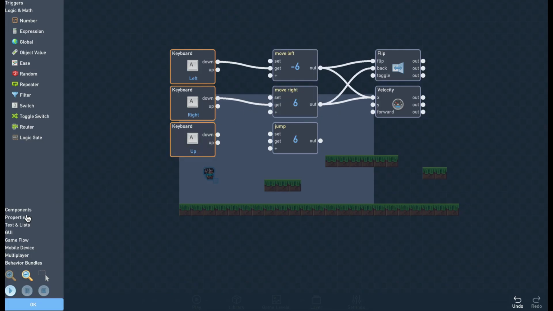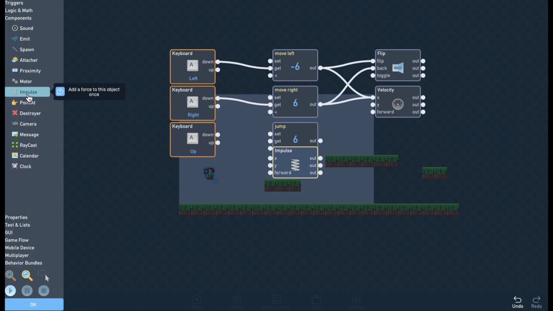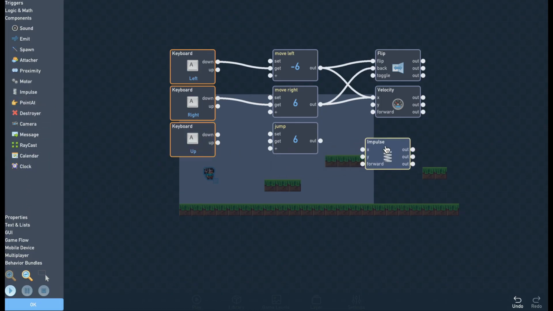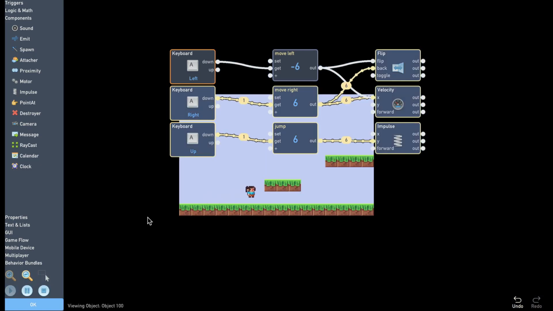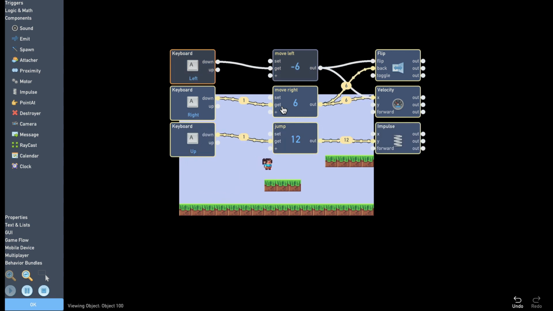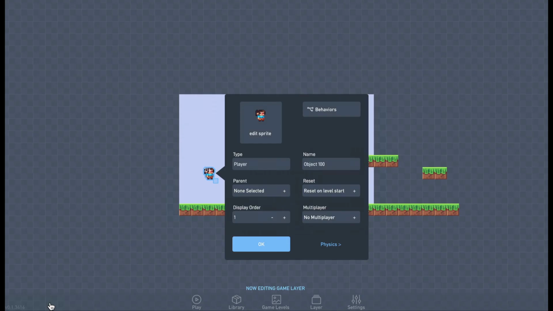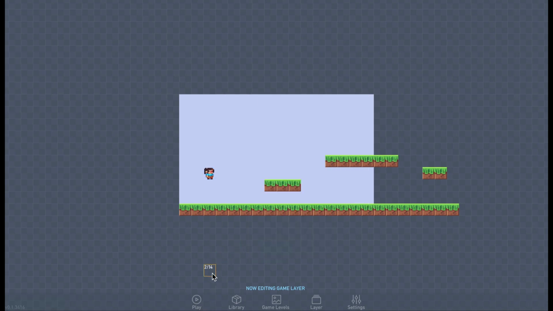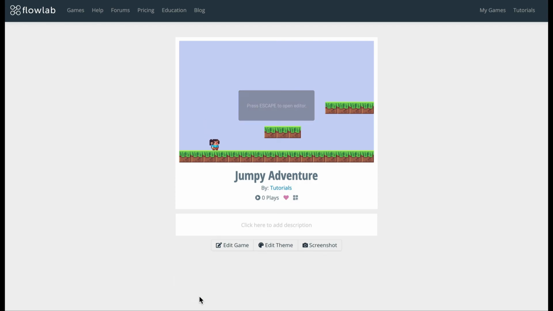This time, instead of setting the velocity directly, we'll add an impulse to the object, which is a spring-like force. We'll send our value into the Y input this time, since we want the force to push upwards. Now, we just tune the force a bit, and we have a playable character. As before, we can test by hitting the play button at the bottom.